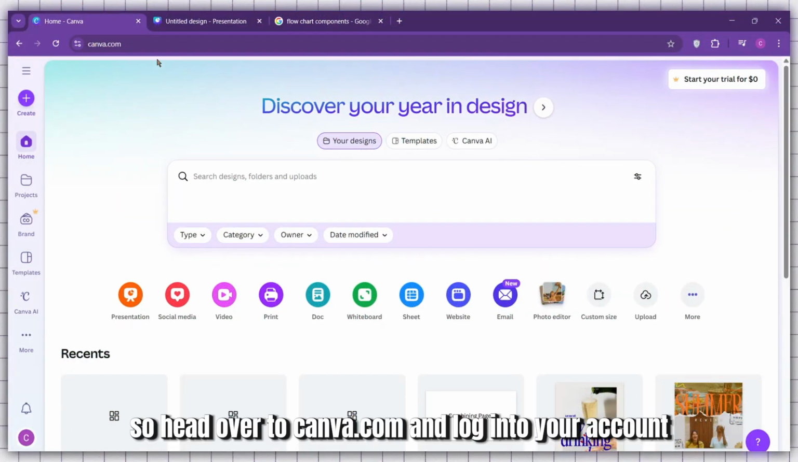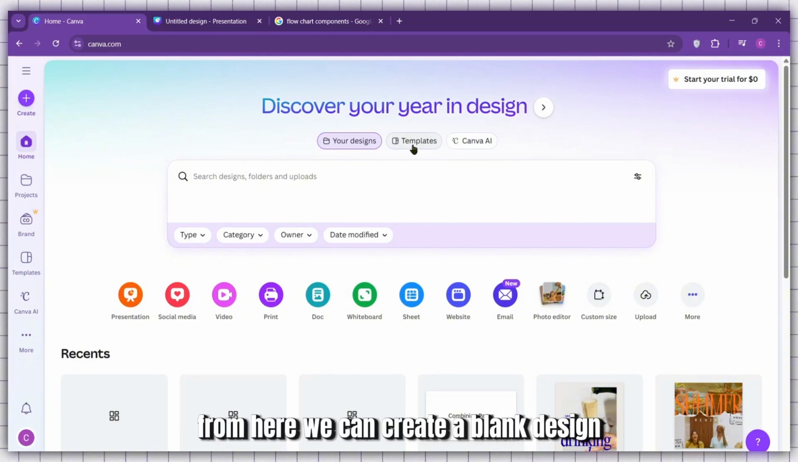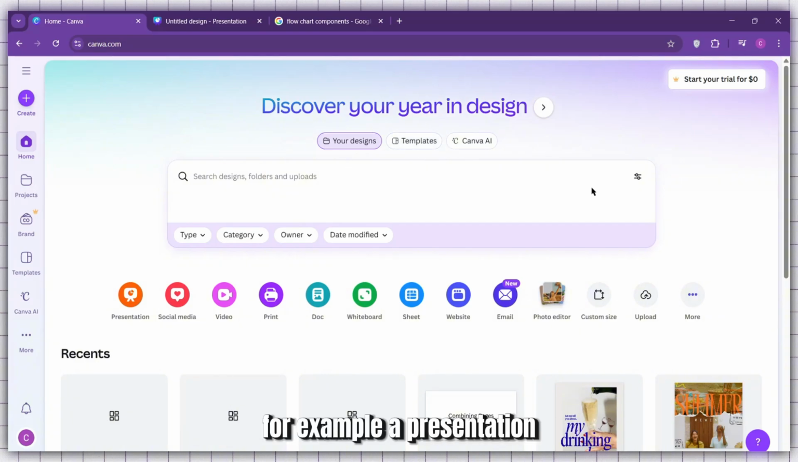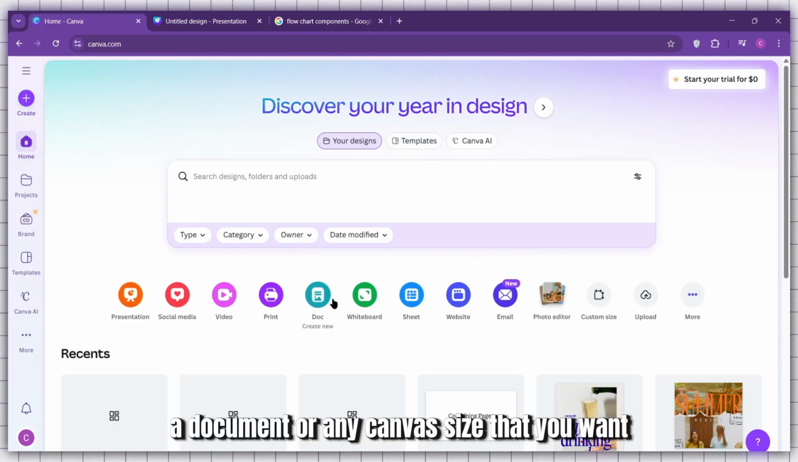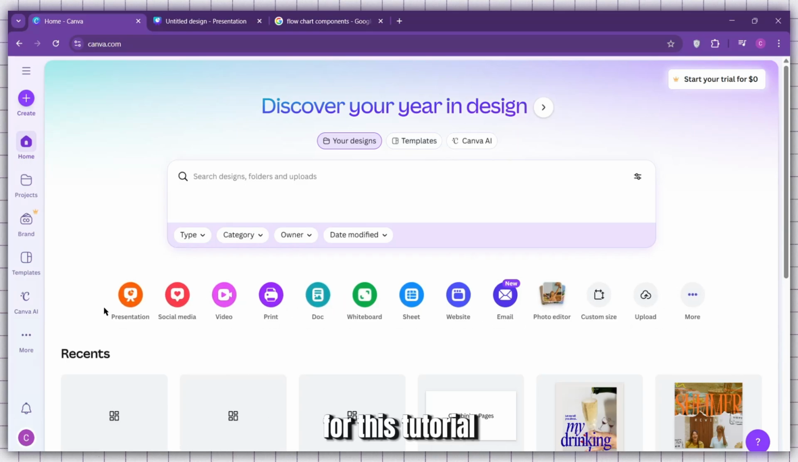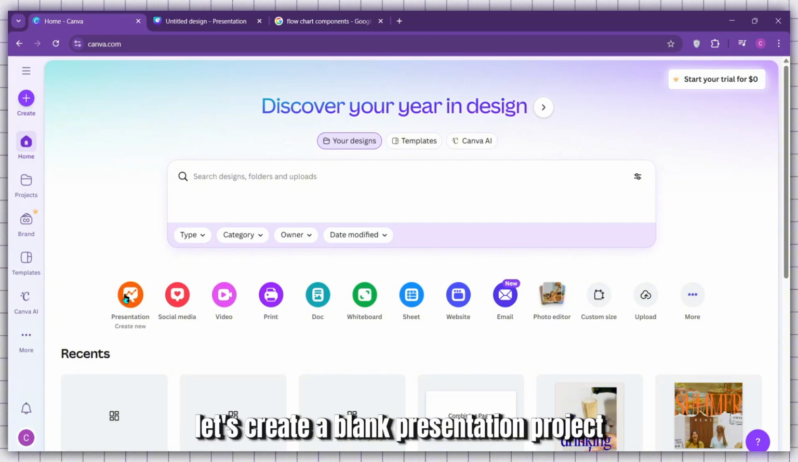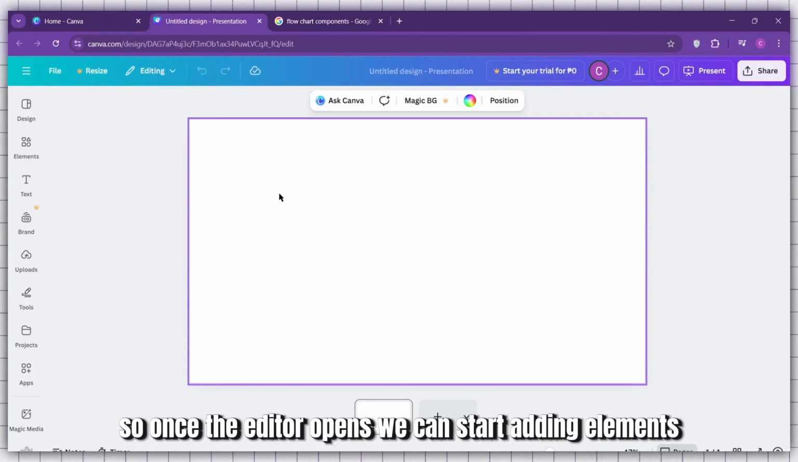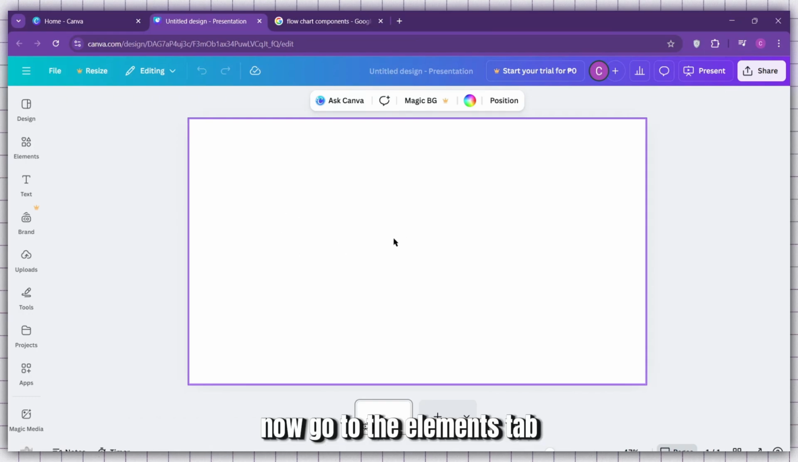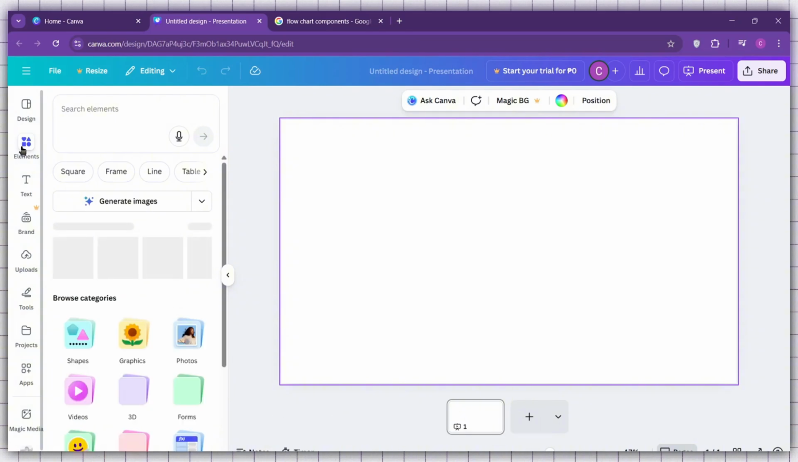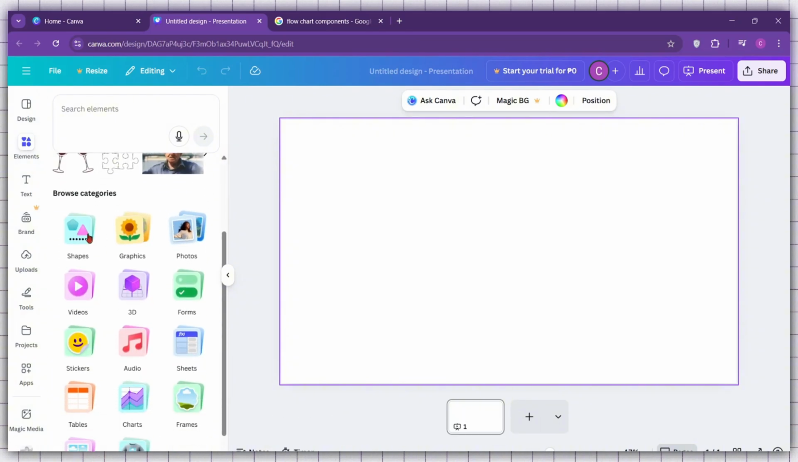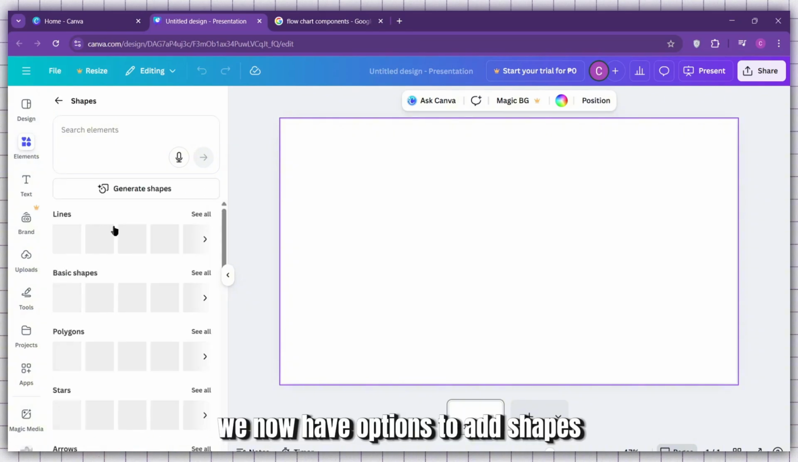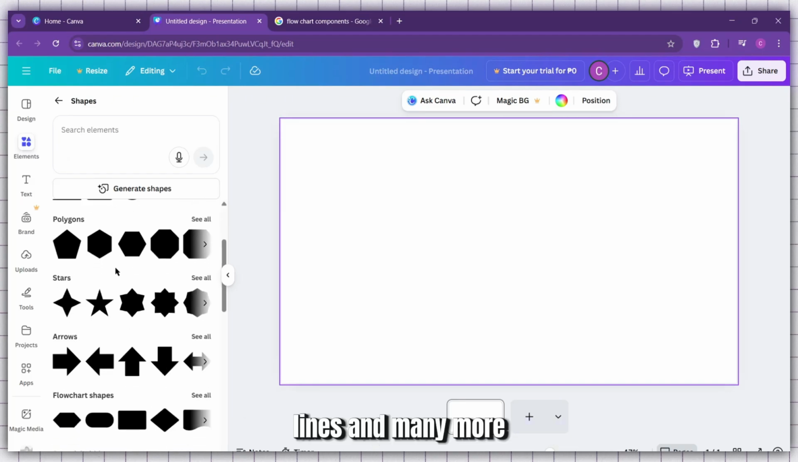So head over to canva.com and log into your account. From here, we can create a blank design, for example, a presentation, a document, or any canvas size that you want. For this tutorial, let's create a blank presentation project. So once the editor opens, we can start adding elements. Now go to the Elements tab. As you can see here, we now have options to add shapes, lines, and many more.